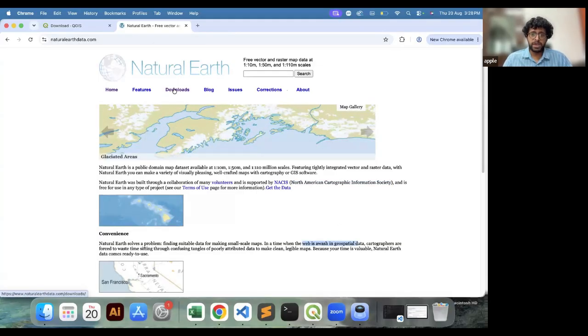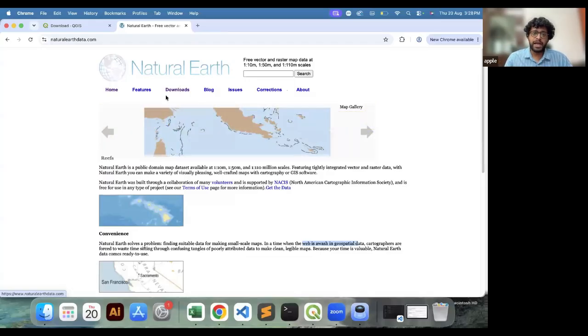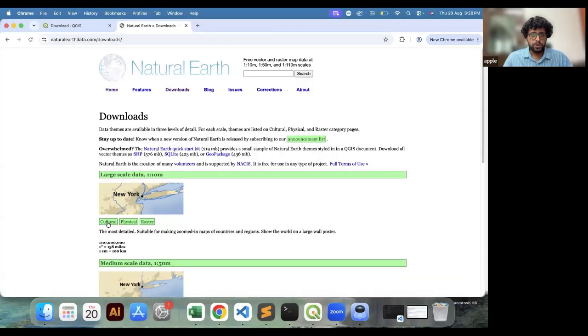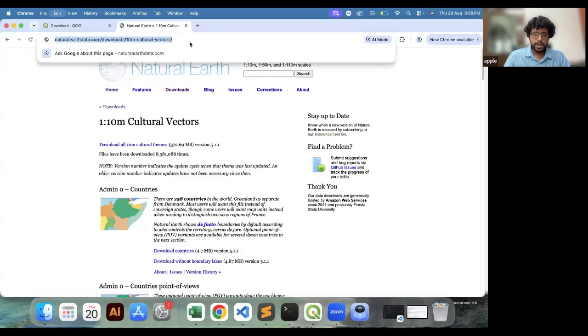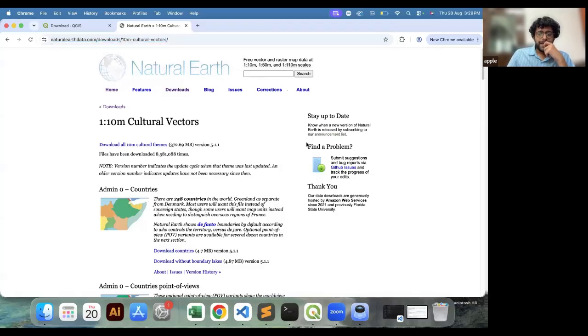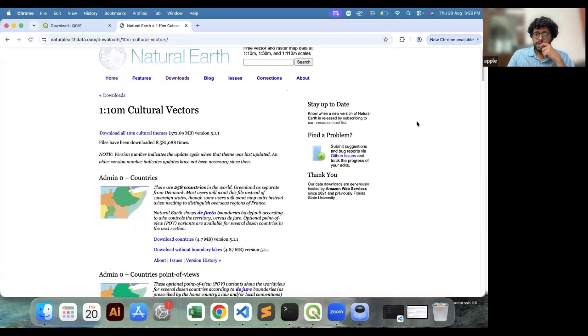Okay, if you're looking for maps just to get started, like boundaries of countries and all, there are other places as well where you can get boundaries. But Natural Earth is a go-to for all the cartographers. I use it extensively. So what I'll do is I'll go to Downloads and I'll go to Cultural, and now I'll share the link. So here's the link for people in case they have missed out.